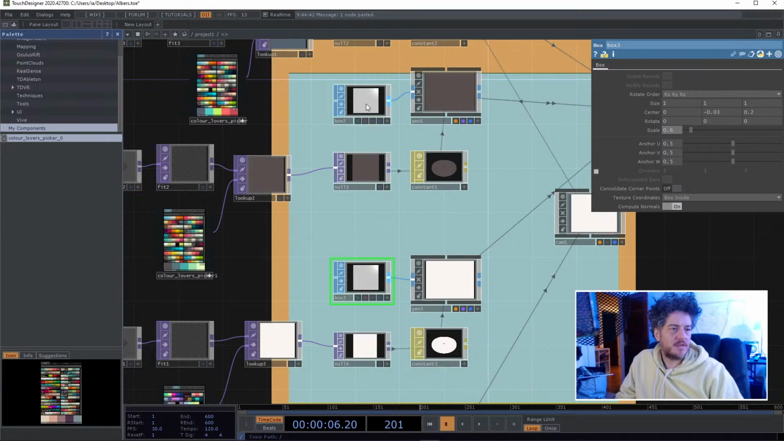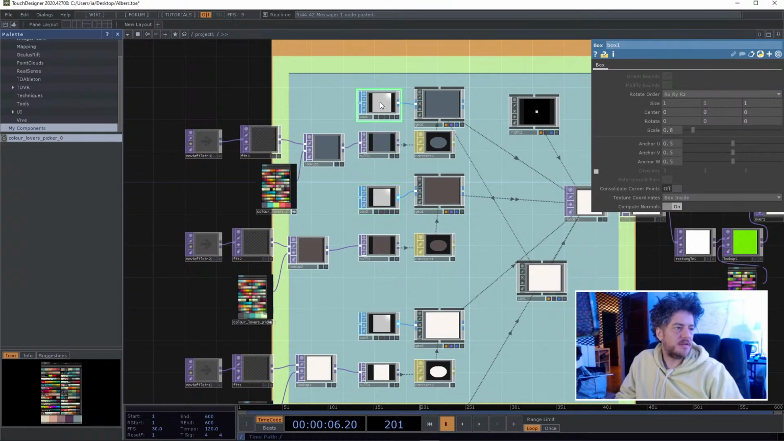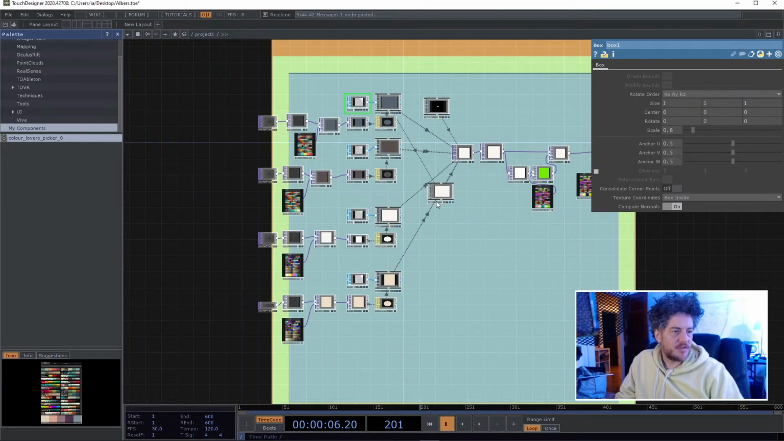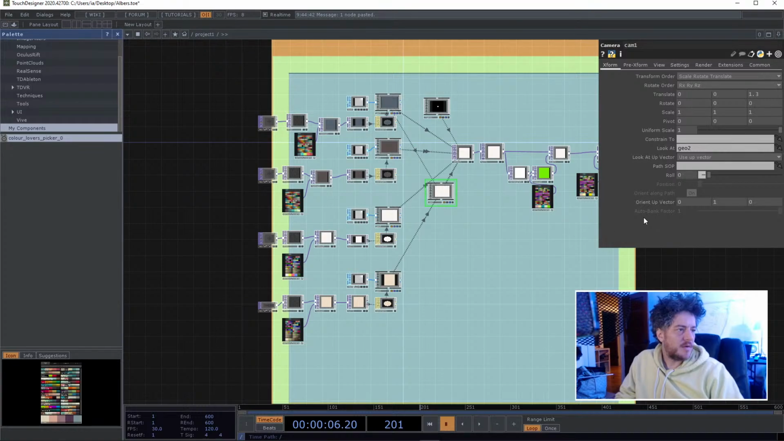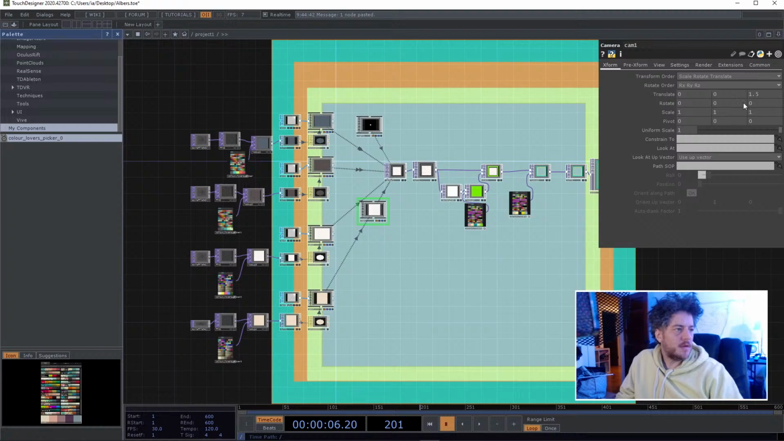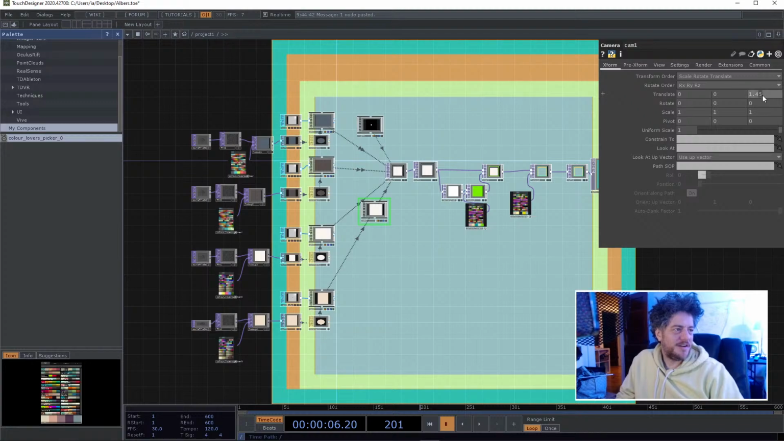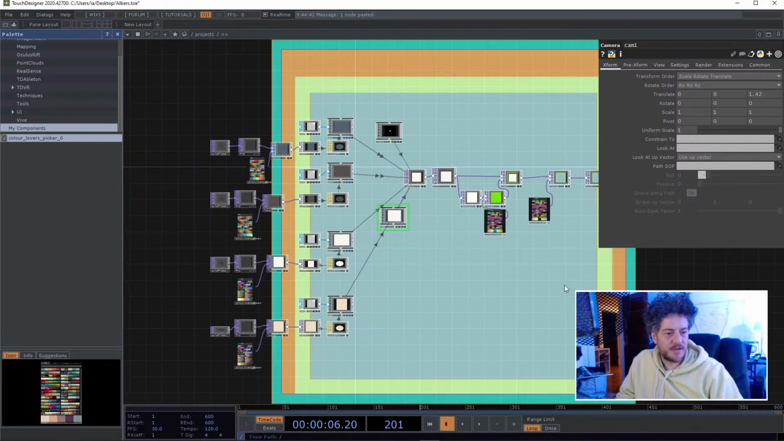Six. And then this one needs to be 7. Because if this one is 8, we just need to zoom the camera out. Don't worry about that. Zoom the camera out to 1.5. There we go. Okay, I'll do 1.4. 1.45. 1.42. All right, for the time being, that's fine.